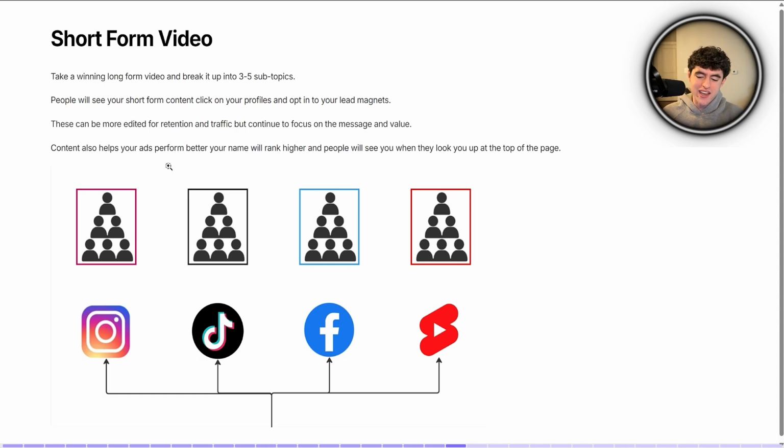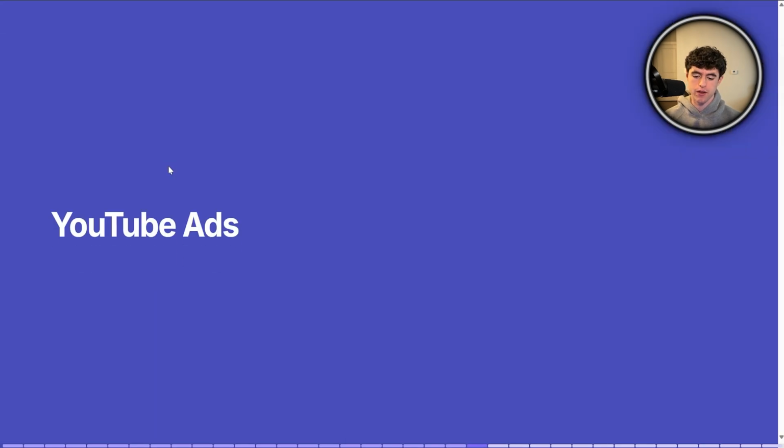So content helps your ads perform better. Your name will rank higher, and then people will see you when they look up at the top of the page. So it's very important, again, to post both short form and long form. The goal of short form is basically to get your name ranked faster, and long form is essentially supposed to build that trust. So next we have YouTube ads themselves.